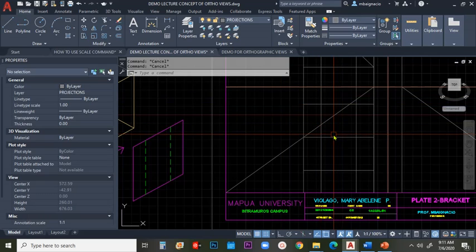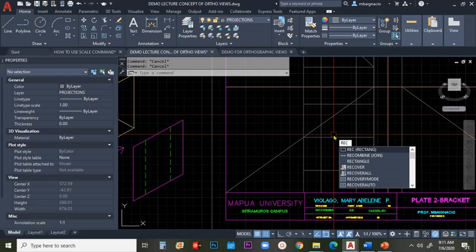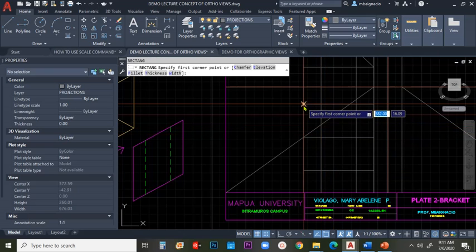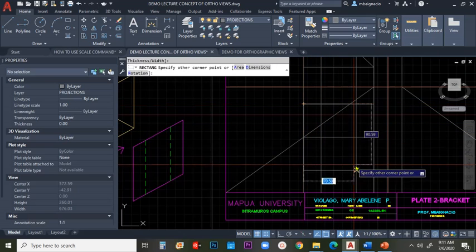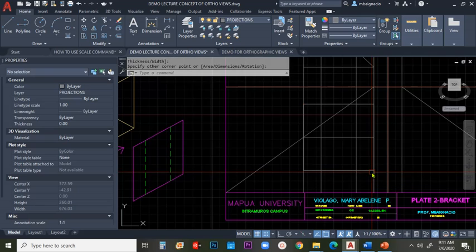Then I'll create a rectangle, and then I'll diagram the intersecting point there and the point here.